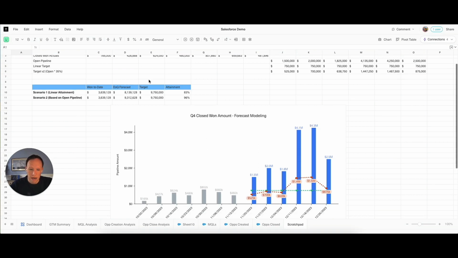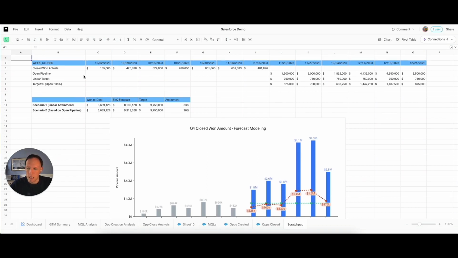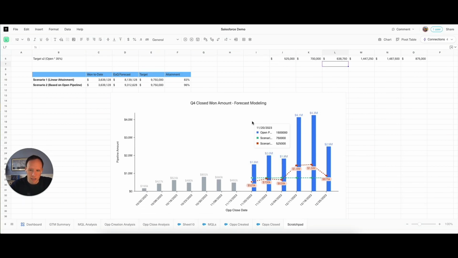In the scratch pad, I am showing a couple of things. So one, I'm showing how much closed won we have closed to date for the quarter. And then you can reference the data underneath to figure out how much open pipeline we have for the quarter. Here's my linear target. And then I've created a second scenario where we are closing 35% of our open pipeline. So it's just 35% of that number. And then I've charted this out.